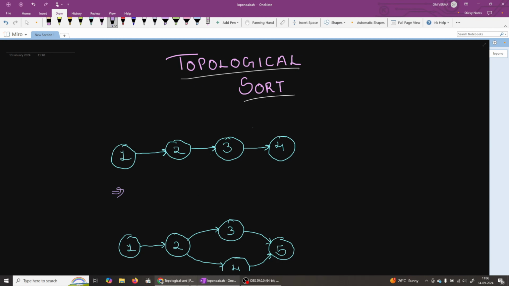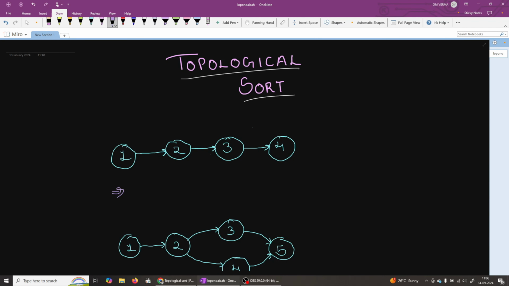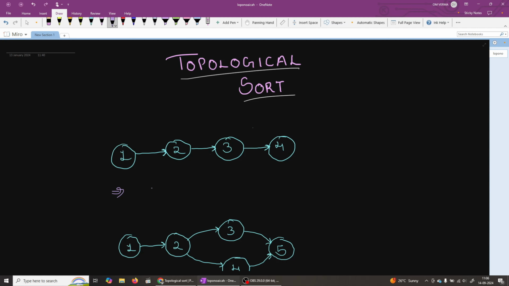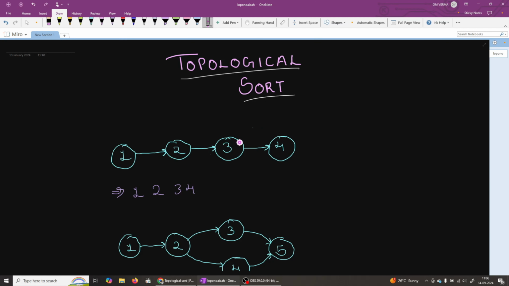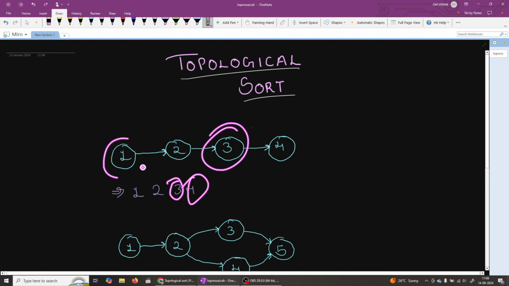It's given that for every directed edge u to v, u must come before v in the ordering. If there is an edge between u and v, then whenever we write a topological sort, u comma v, u is always coming before v. In this manner we have to find the topological sort. In this case it will be 1, then 2, then 3, then 4. You can check that 3 is coming before 4, and 3 is after 1.